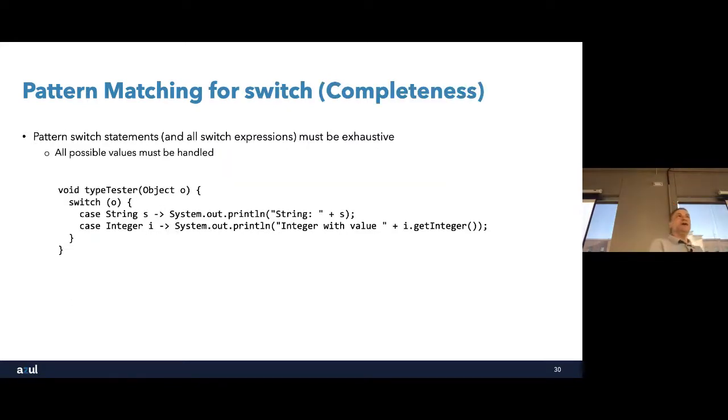Completeness. So I mentioned this when I talked about the idea of a switch expression at the beginning. What we have to deal with in terms of switch statements and switch expressions is that they must be exhaustive or complete, meaning that we have to deal with all potential values. As an example, let's again take our type tester, we pass in something of type object, then we can have switch on o, but this time we're just going to have two cases, string s and integer i. That's all good, so long as we have a string or an integer. If we have anything else, what's going to happen?